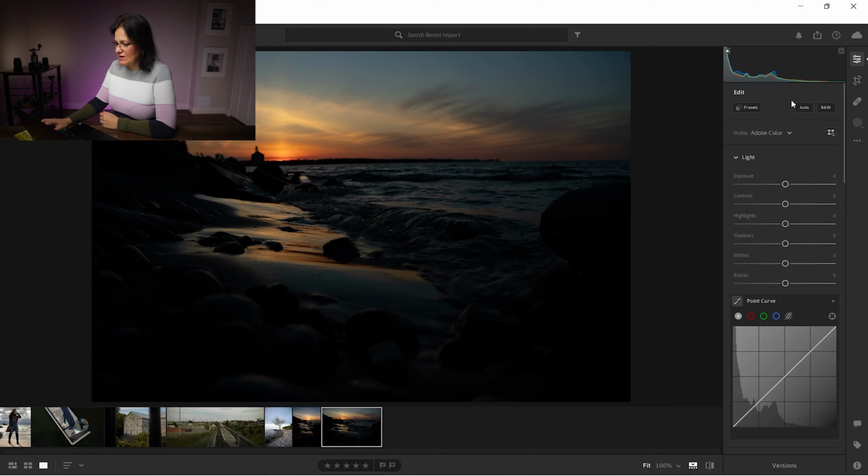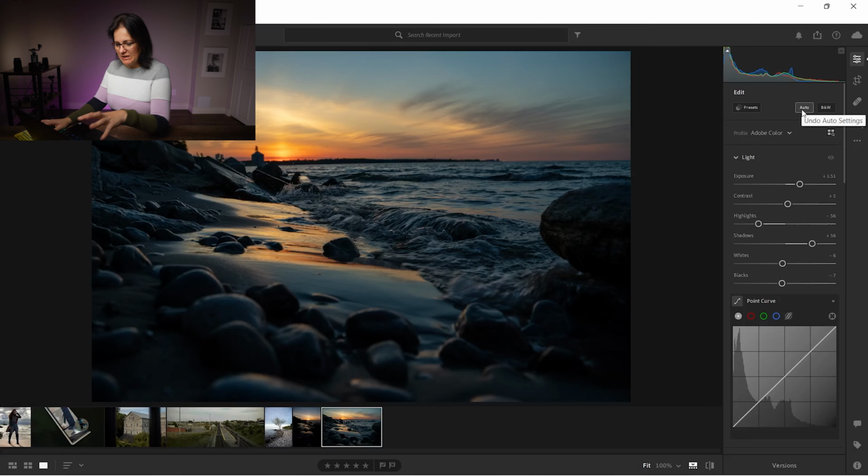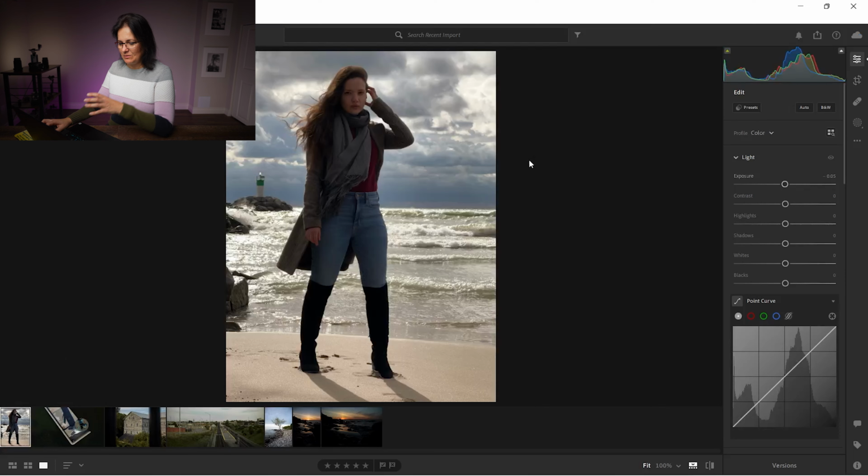What will also help you to understand your image is using the Auto feature here at the top under the main edit. If you hit that, you will see what Lightroom would do automatically with the photo. Now, I would not use it, but it helps me understand where the detail is the most, what areas I want to brighten up, and what areas should stay dark. And the same thing would happen if I go to the shot with Natalie.